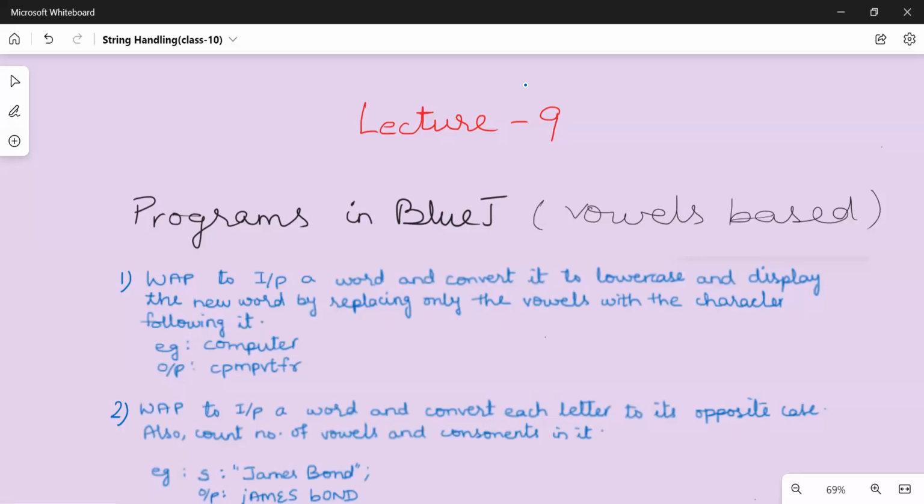Okay, so the first program here is: write a program to input a word and convert it to lowercase and display the new word by replacing only the vowels with the characters following it. Yes, so please read the question, understand it carefully, and then think of the logic, how you are going to perform the stuff.